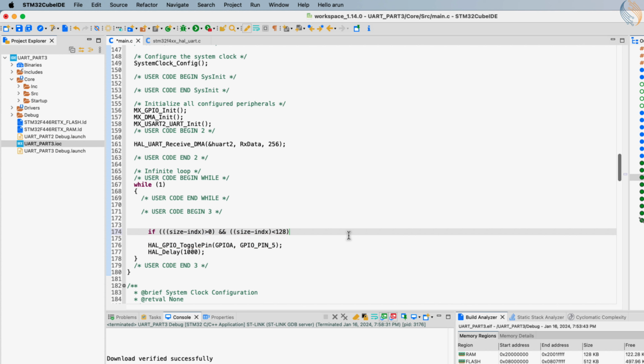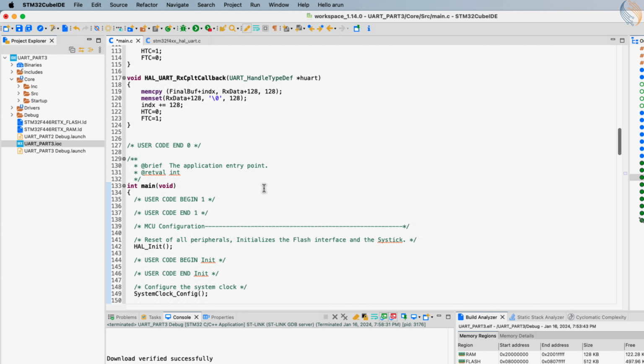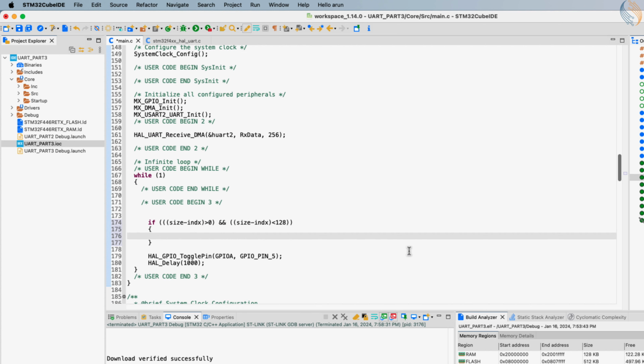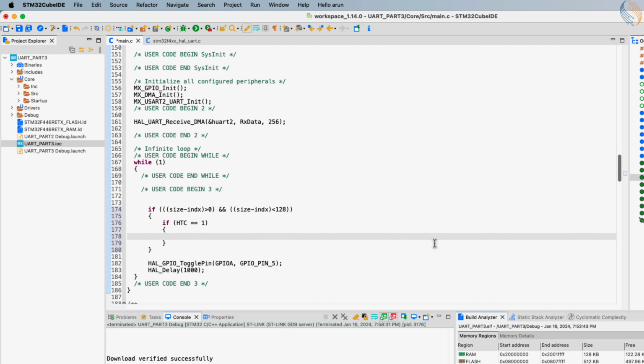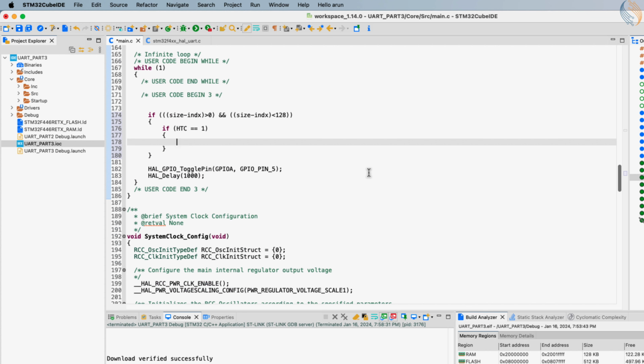Remember that we still have the size of the incoming data, so we will check the difference between the size and the index variable. Our code will only execute if this difference is less than 128. This is because the difference can be large in the beginning, and this means that we are still receiving the data. When the difference is less than 128, this means that the last few bytes have been received, and the callback hasn't been called. Further, we will check if the variable HDC is set. If it is set, that means the HDC callback was called, and the extra bytes are in the second half of the RX data buffer.